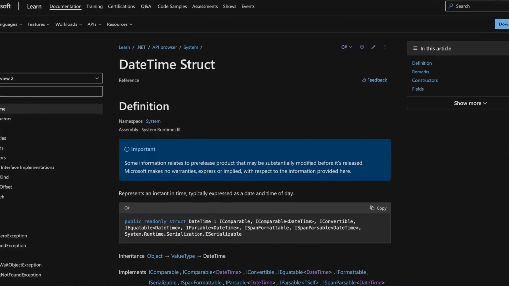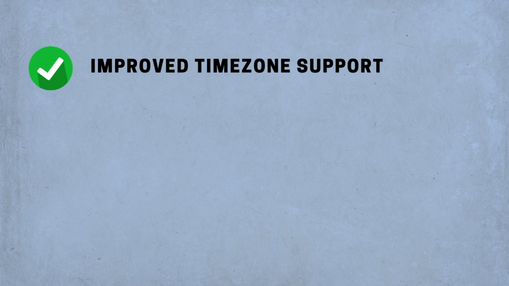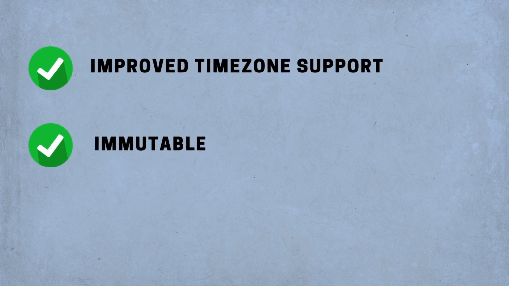Now, NodaTime was developed to address certain limitations found within the standard DateTime. Now, the improvements you can find with NodaTime include improved time zone support. So NodaTime provides a more robust and flexible way to handle time zones. This is especially important when you need to repeatedly convert dates and times across different time zones. Immutable. NodaTime dates can be made immutable. This makes it easier to write unit tests for timestamps created with NodaTime.